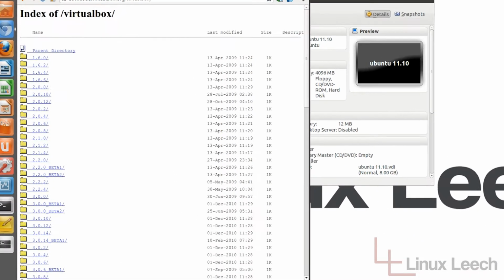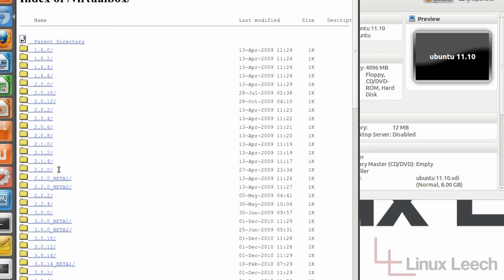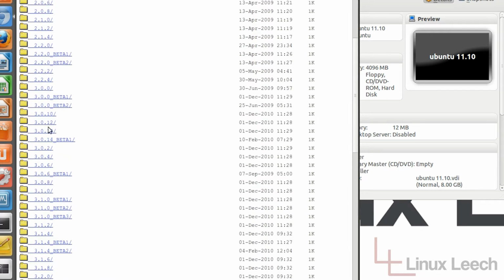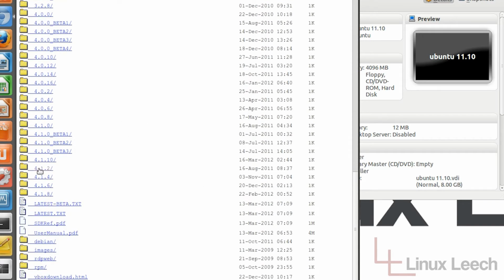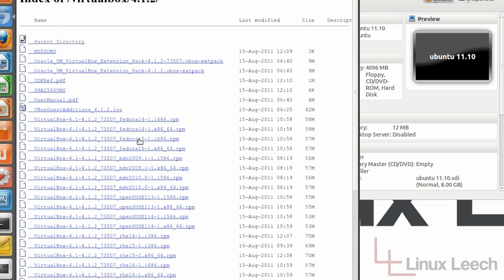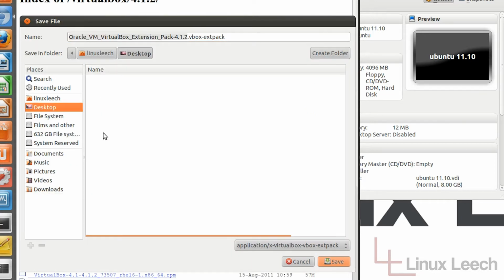And once you're there, you need to look down this list for the number that matches your version number of VirtualBox. So mine was 4.1.2, which is just down here. So I'm going to click on that. And in this list, you need to find the extensions pack, which is usually at the top, that matches your version number. So mine is this one here. So I'm just going to click on that to download, and I'm going to save it to my desktop.